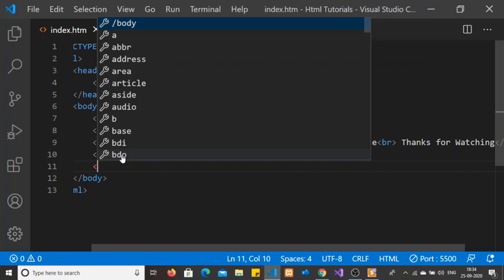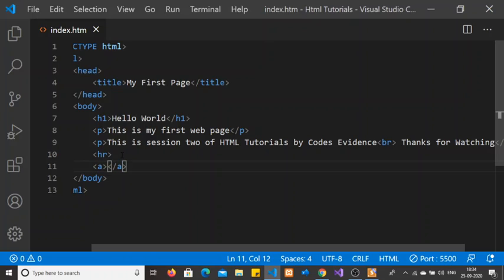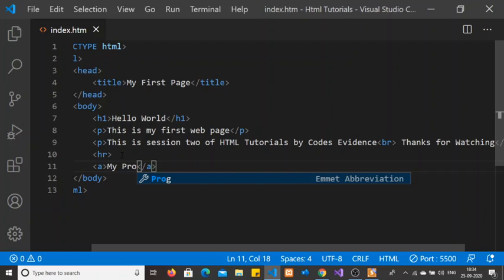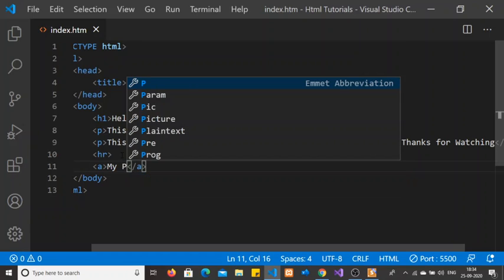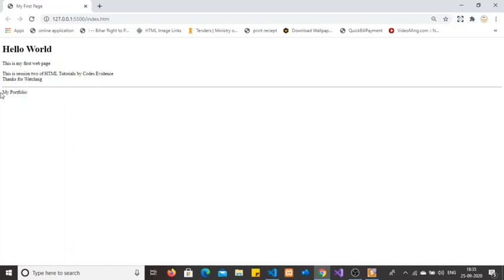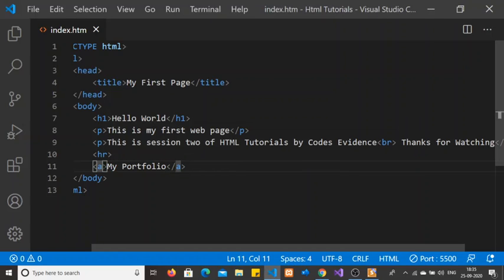Let's add some HTML element with some attributes so that we can see the effect in the browser. I am going to add a tag, its name is anchor tag. Inside I am going to write my portfolio. Okay, you may see here, this is the simple text, but I want to make it as a link, href.